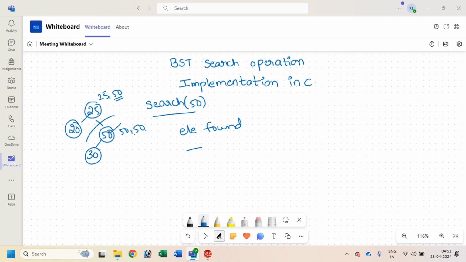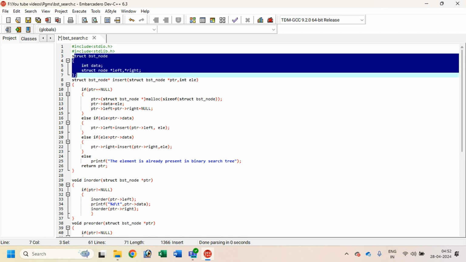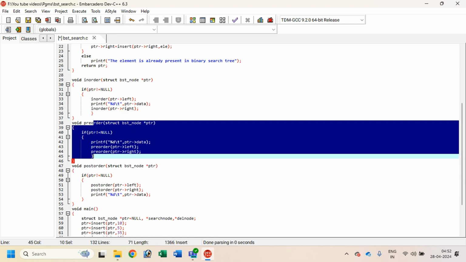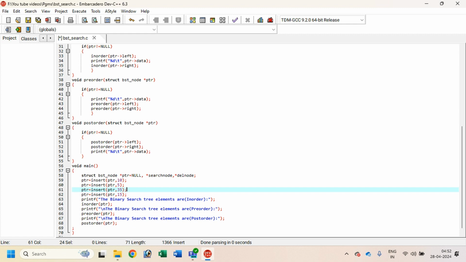Now how to write the code. In the previous video I explained how to construct a binary search tree by using the insertion operation implementation, so for this program explanation please see the previous video. Then just see this is the search code. So what is this? The structure of a node, creation and insertion function, in-order tree traversal, pre-order tree traversal, post-order tree traversal. In the main function we created a binary search tree with 4 nodes and called the 3 traversals.